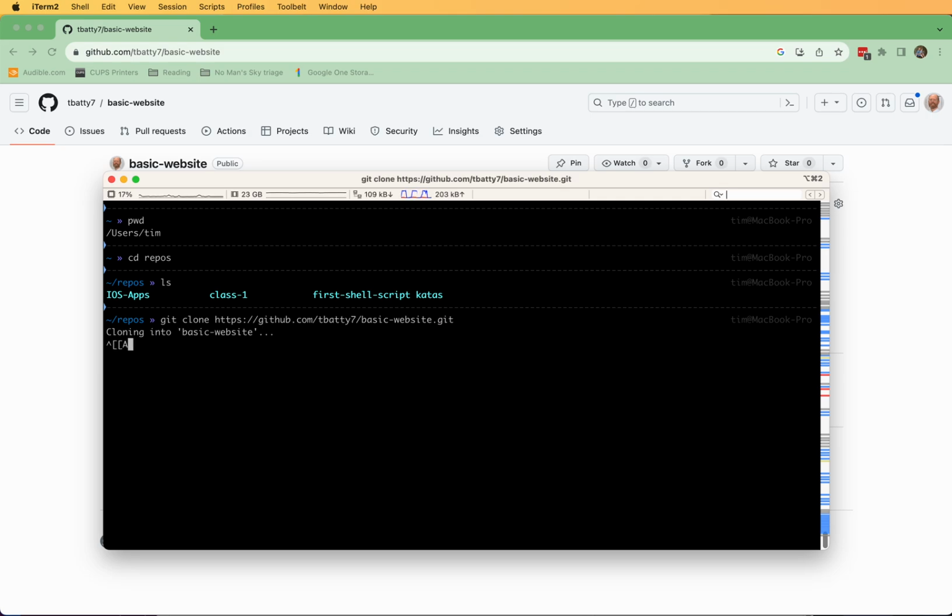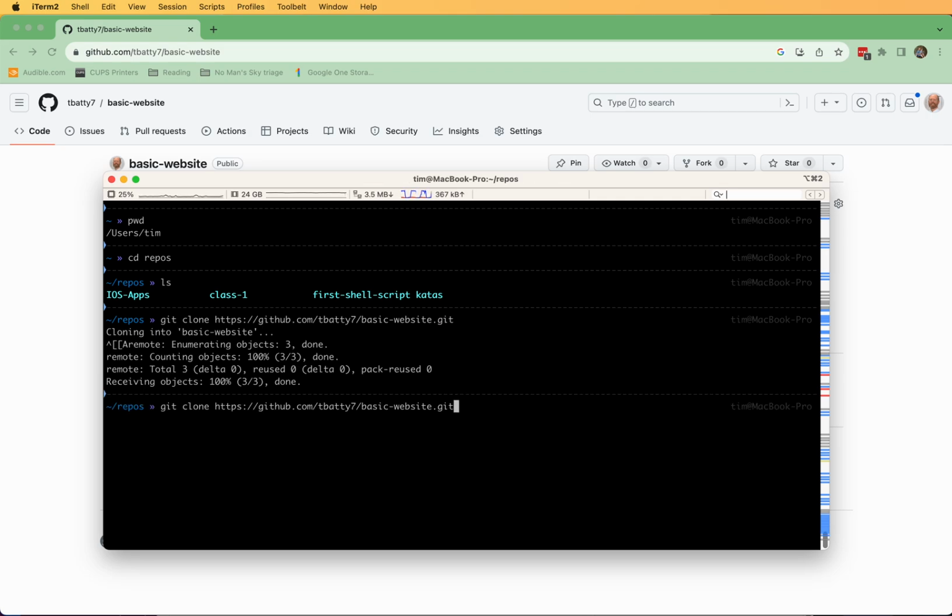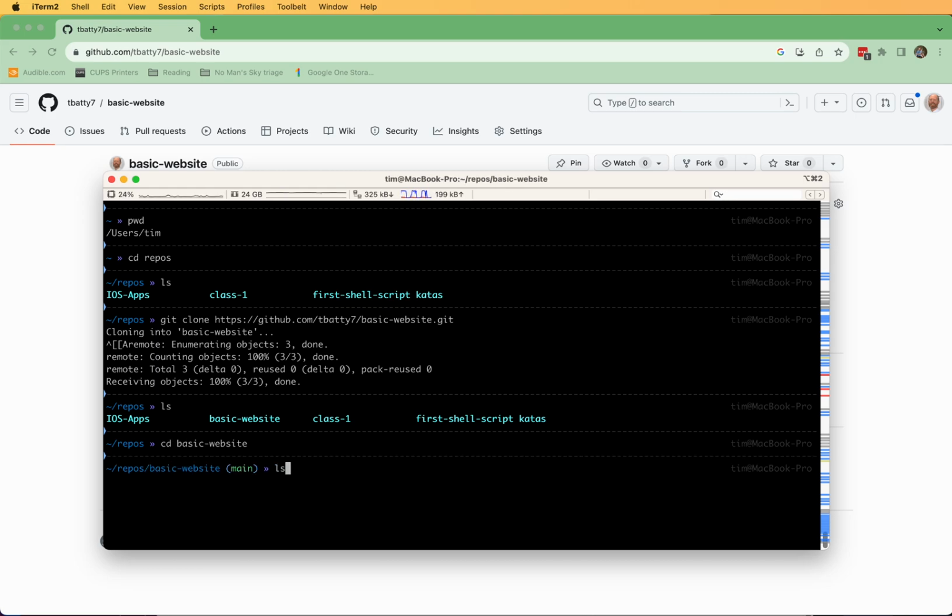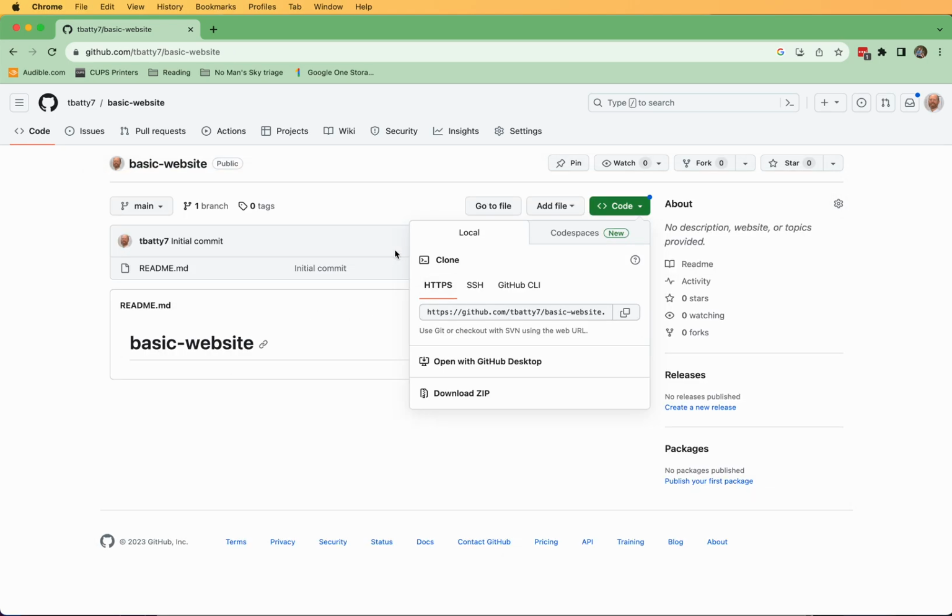Okay, so git clone, and okay, so now, oops, I accidentally fat fingered something. All right, so now if I go ls, you can see that basic website is there. So if I cd basic website, and if I do ls here to list, you see that it just has a readme in it. So now I'm ready to go. Now from the terminal I'm fine. Now I'm ready to go to Visual Studio.